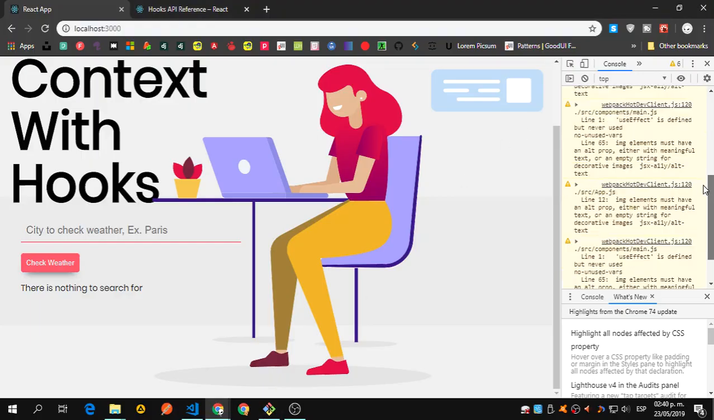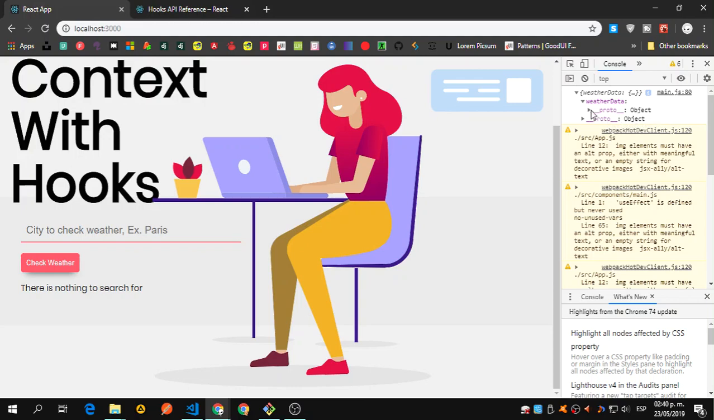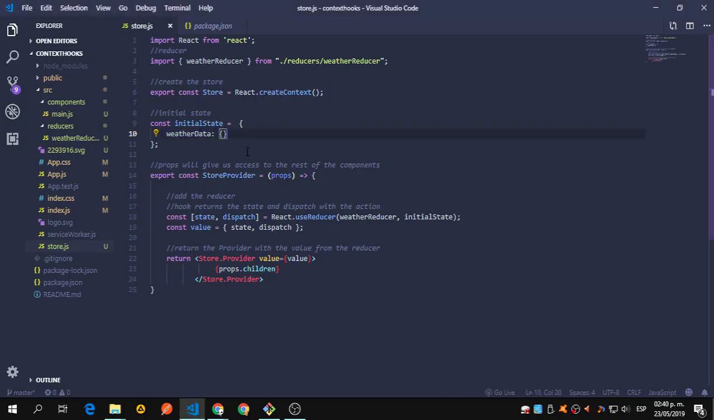So let's go back to the app. It's going to be this weatherData object, in this case an empty object, that is filled once we fetch the information using the reducer and the action. Now let's create this. We're going to export this StoreProvider that is going to be the wrapper element. We're going to pass props, because we need props in order to use children, which gives us access to the rest of the components. And now we're going to use the useReducer hook. The useReducer needs a reducer and, in this case, the initial state.